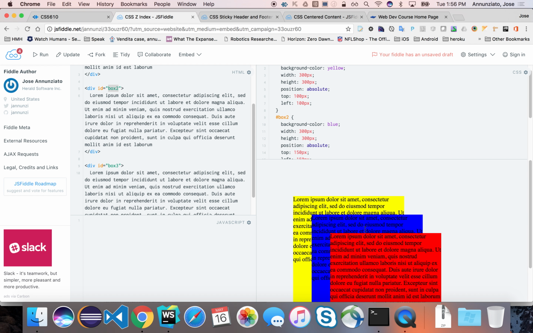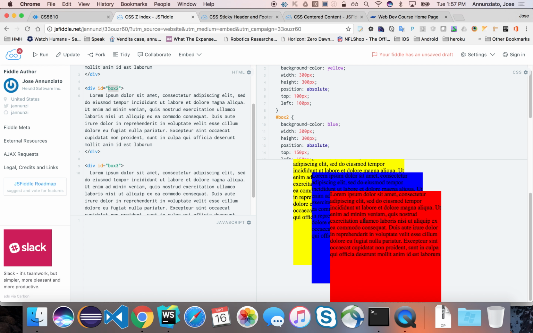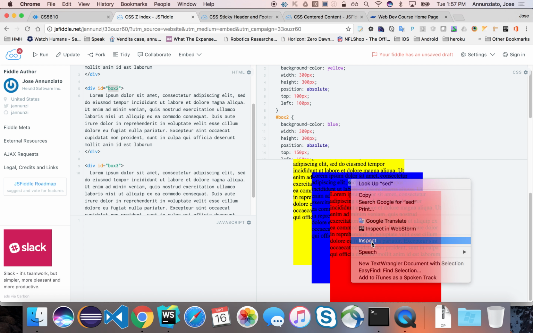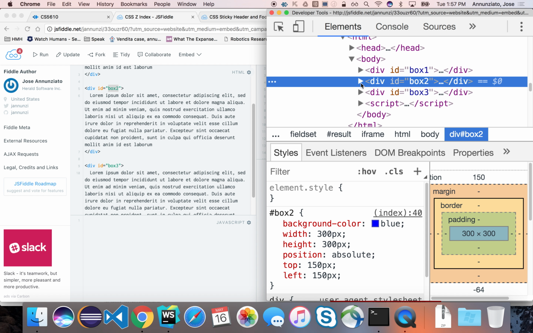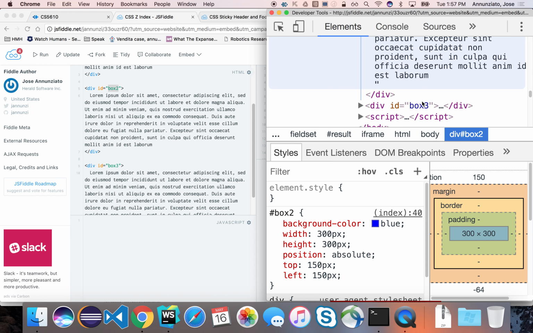Yes? Does it render even if it knows that there's going to be something on top of it? Does it render anyway? It does. Yeah, the content is actually there. You can still inspect it and see that the content is still there. It's all there.